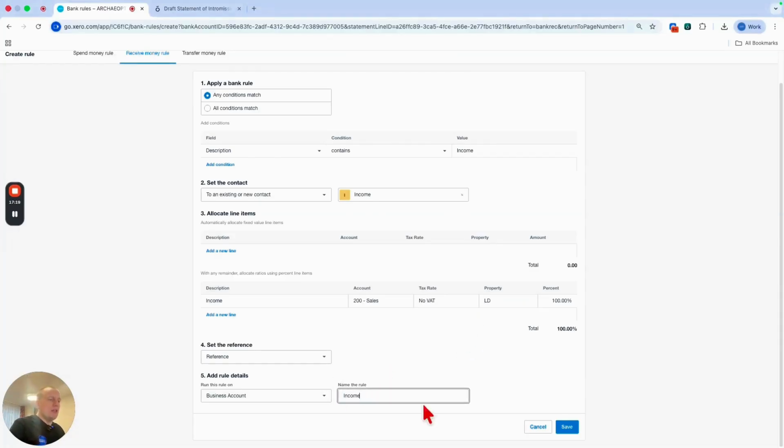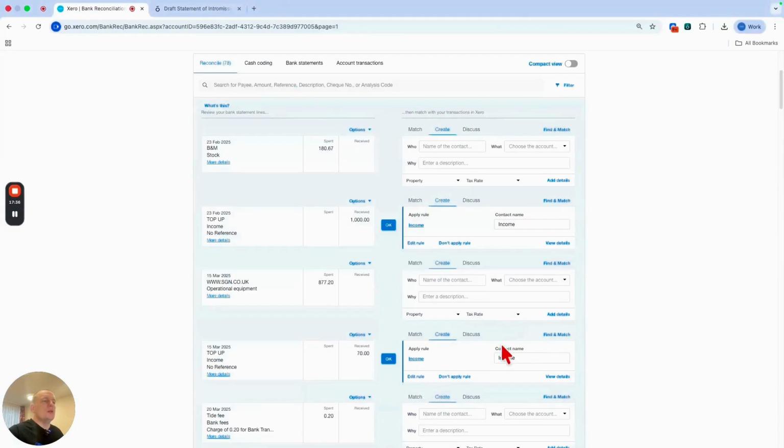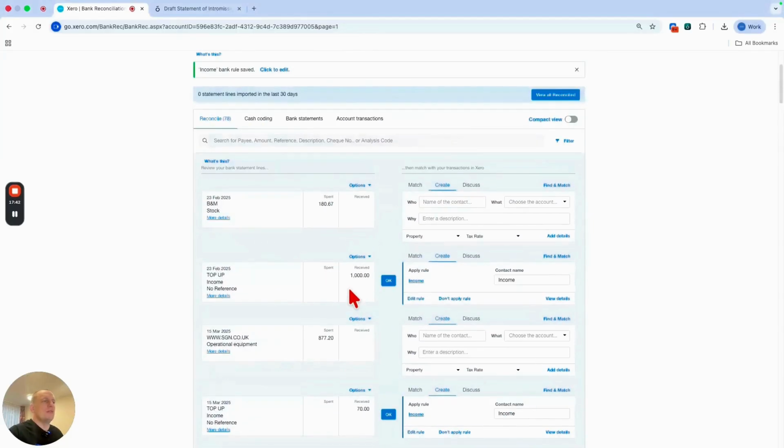So what we do now is give the rule a name. So we'll call it income. This would probably be somebody's name in your case, or like I say, the booking agent. And what we do now is see that there's a series of transactions where it's looking to align it to that rule, which is going to save us a lot of time. And once we set up a load of these rules, it's going to make it really easy for us.